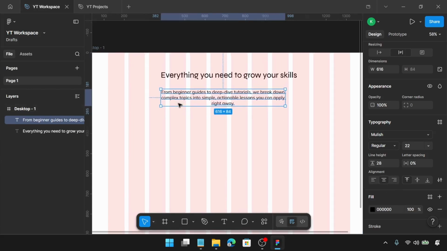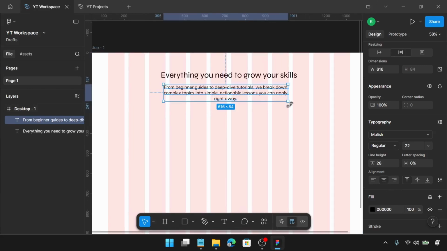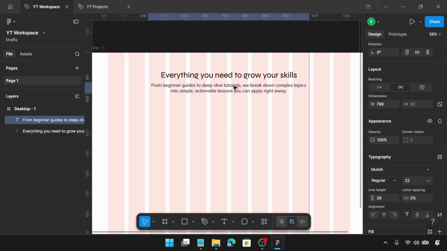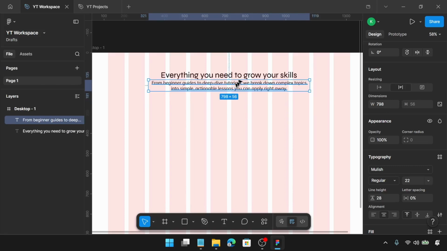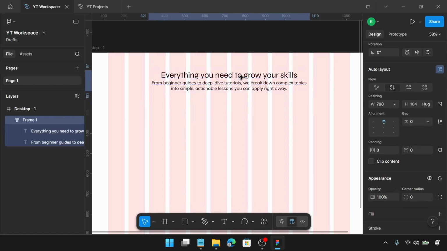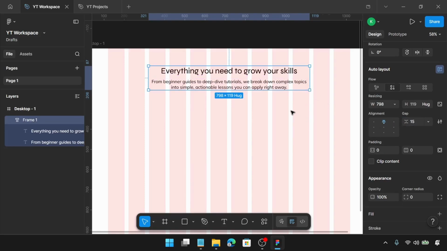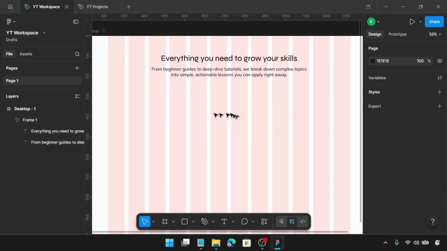Let me get closer. Let me hold Alt. I'm going to increase the width of this. So let me see. The width of mine is 798. So maybe say 800. You can just round it up to 800. I'm just going to leave it like this, and then I'm going to align it to this. Select both of them, make it an auto layout, and we're going to make the gap between two of them 15.